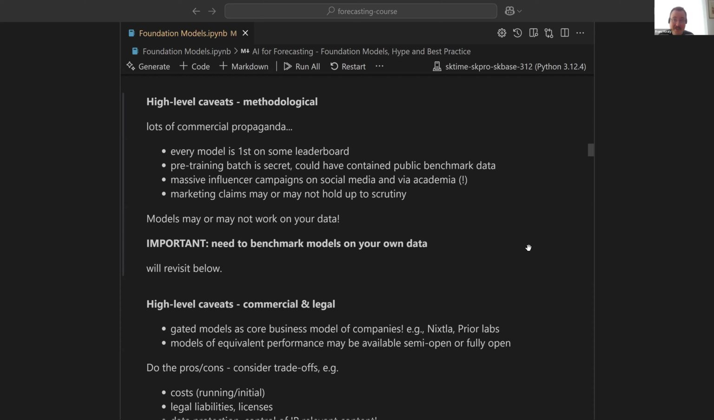So you have to test it also yourself, but you have to be aware that in principle you don't have 100% certainty, that's the word I was looking for. You don't have 100% certainty that the test data wasn't in the training set.